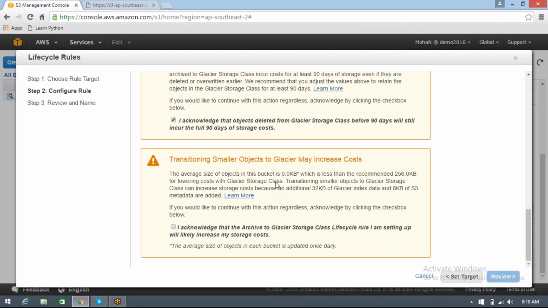And the average size of the object in this bucket is 0.0 KB, which is lesser than the recommended 256.0 KB size. For lowering cost with Glacier storage, transitioning smaller objects to the Glacier storage class can increase storage cost. An additional 32 KB of Glacier index data and 8 KB of S3 metadata are added to that. So it is suggested to move data into Glacier for large files. You can acknowledge even this. Then the review button is highlighted, and you can just go review and create this rule.